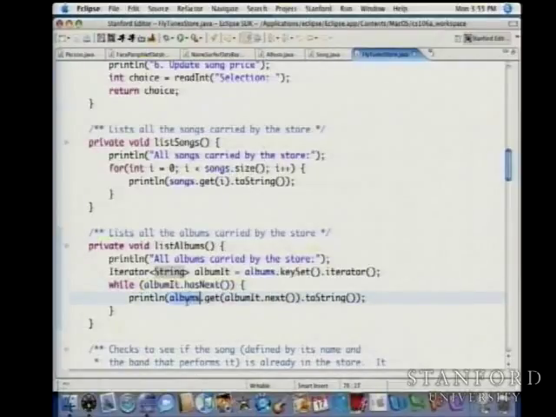And now, as long as my album iterator, which is just my iterator over the keys, has a next element, what do I do? I start at albums. I need to get a particular album. Okay, get. Which album am I going to get? I'm going to get the album whose name is associated with the next element of the iterator, right? Because it's an iterator over all the names of albums. So get gives me a particular album. Then when I have the particular album, I can call toString on it to get the string form of the album. Okay? Any questions about that?